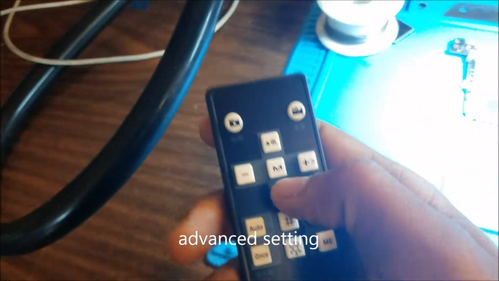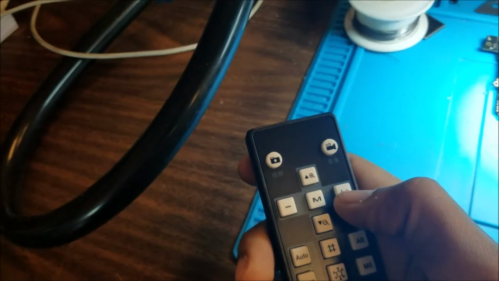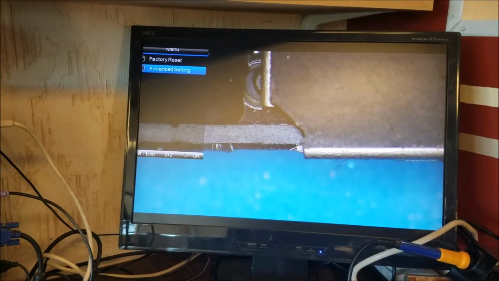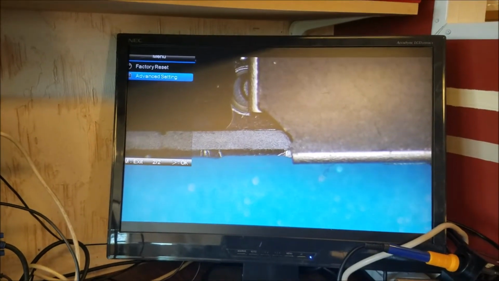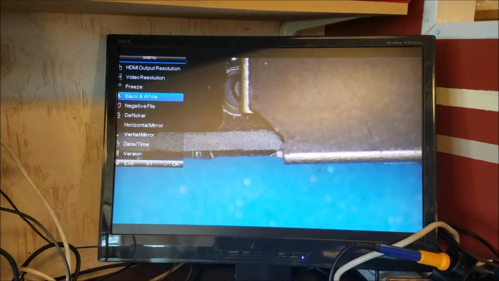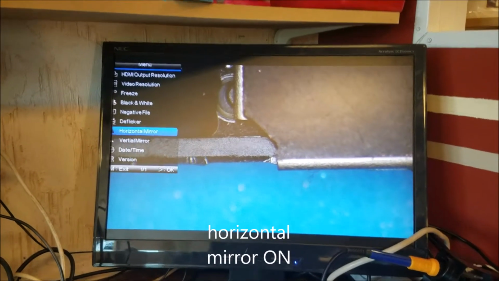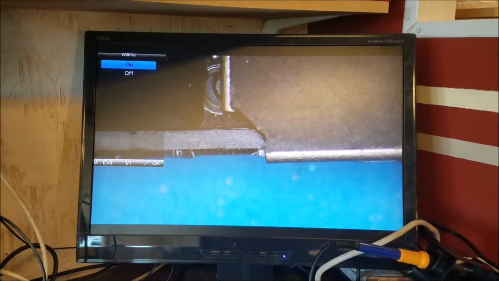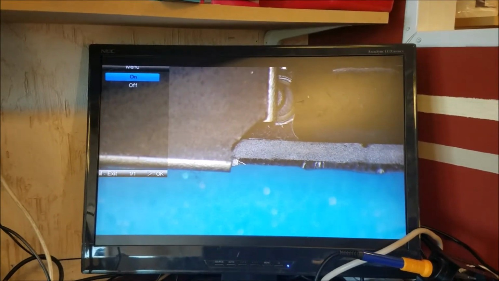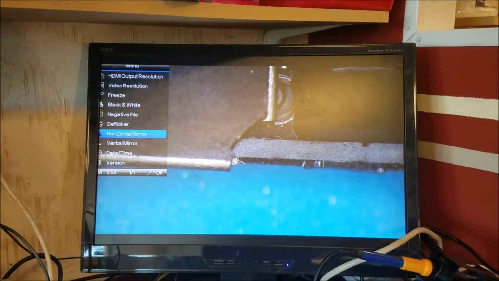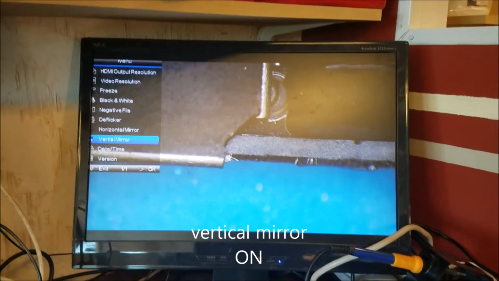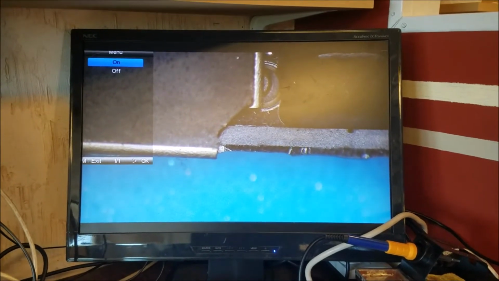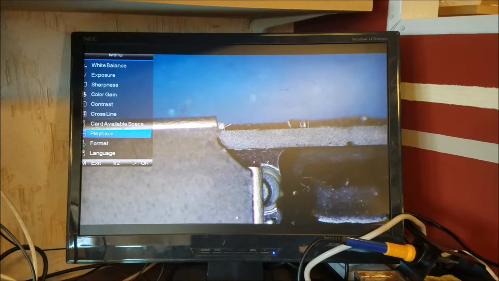By the way, in the remote, this is the menu. This is the OK button. So menu, go all the way down to advanced setting. Click OK. Go all the way down to horizontal mirror. Click OK, turn it on, OK, back to menu, go down to the vertical mirror, OK, go on, then OK, and go back to the menu.